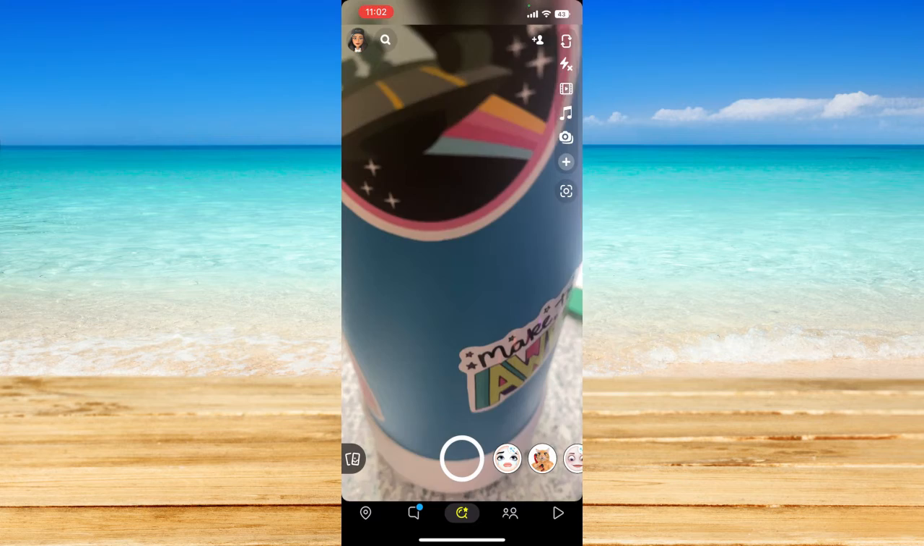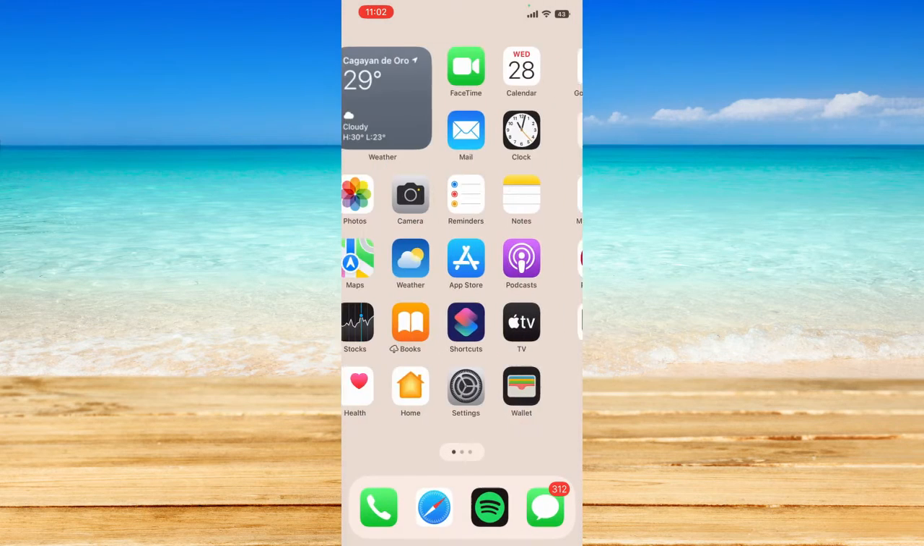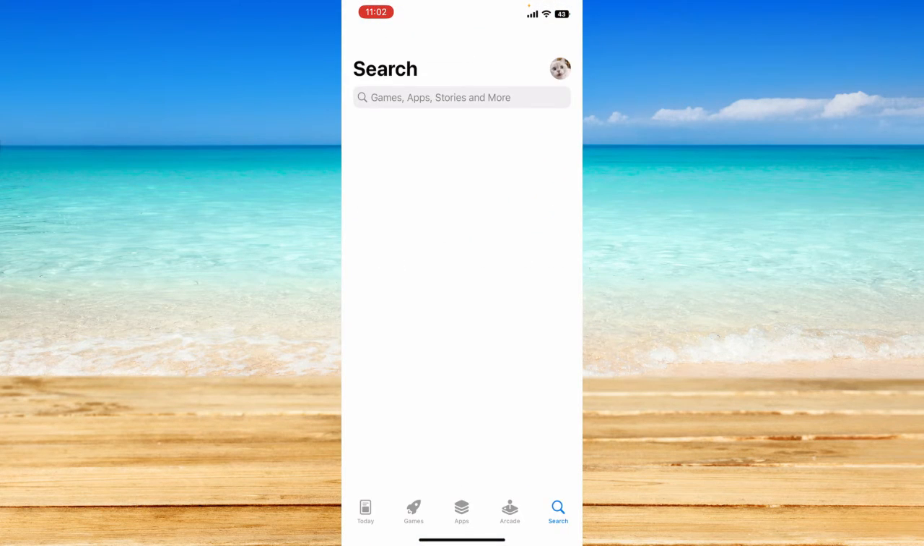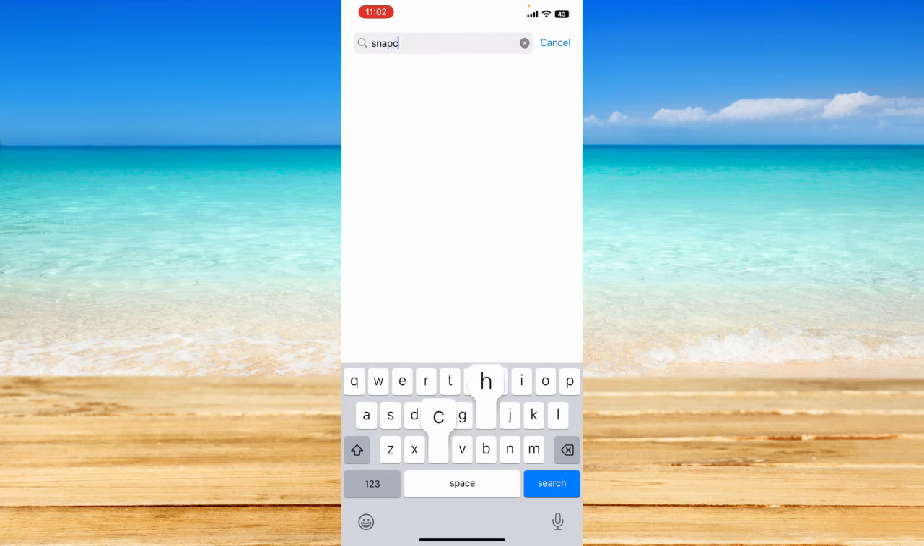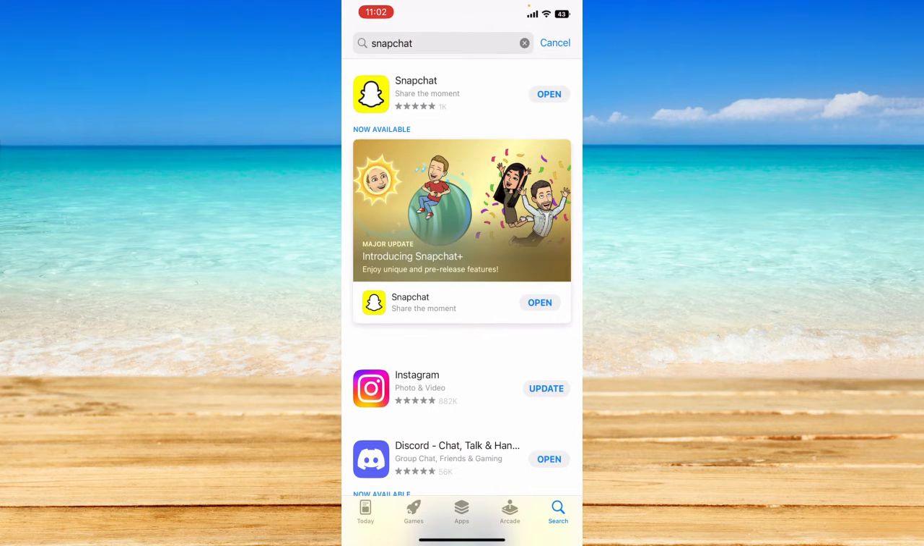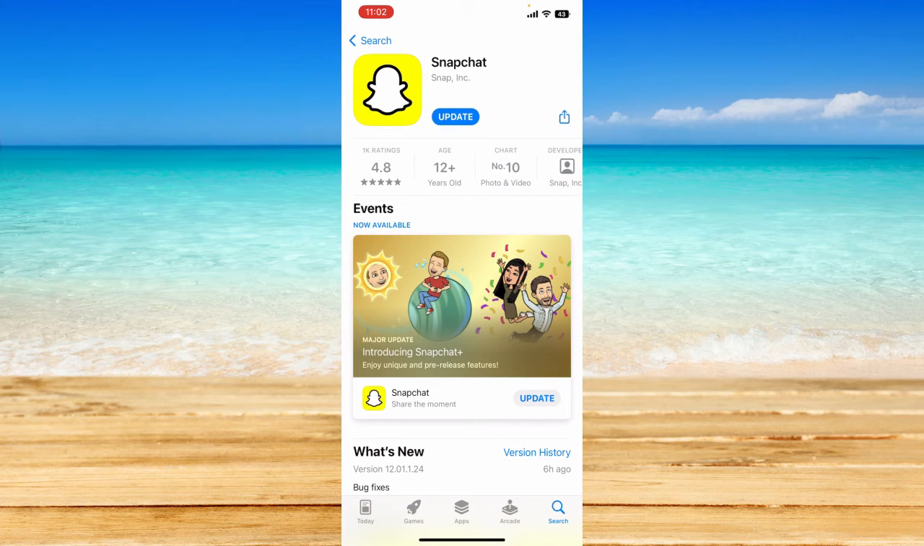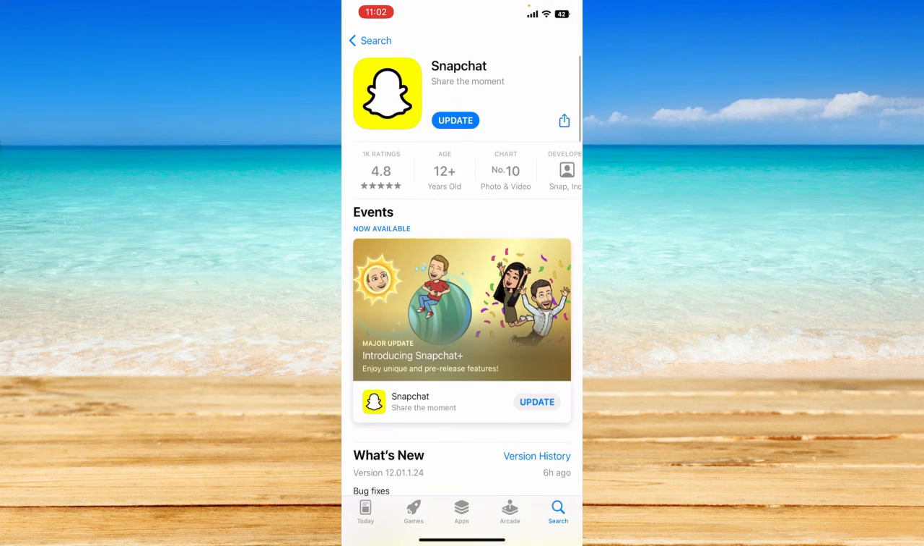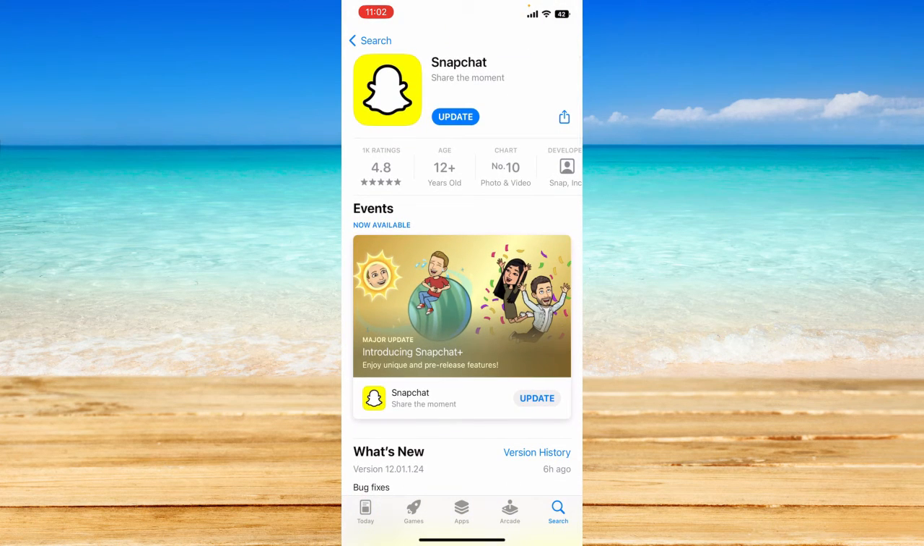So if that does not work for you, you can just go to your App Store or your Play Store if you have an Android and then search for Snapchat. And what we're going to do from here is to check if our app is up to date. So just tap on Snapchat, and if you can see an update button, just tap on that so that you will have the latest features within the app, especially the feature of being able to flip your camera using those buttons. So if it says open, that means that your Snapchat is currently up to date.